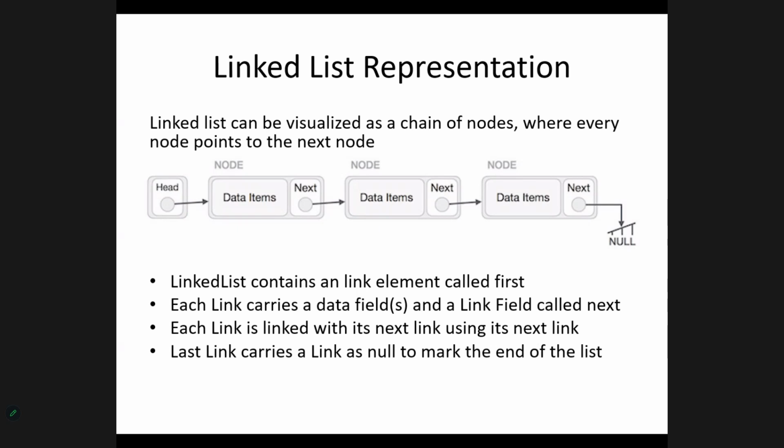Thank you. Okay, the last container's next points to null, which will help us identify the end of this list. The first one we call head, and head will point to the first container. These are the two important things: the last next is null, and head points to the first container. Those are the important things you need to remember.